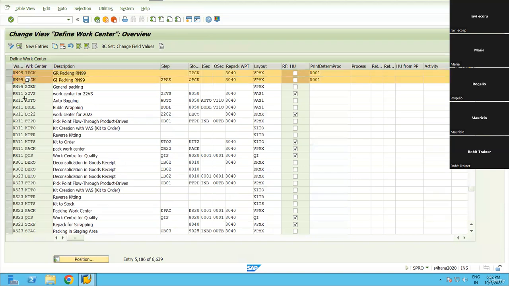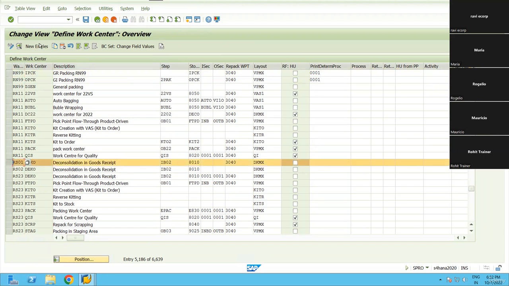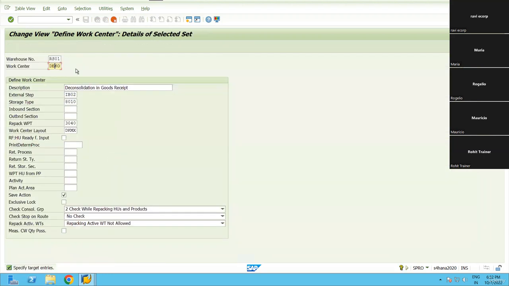So there are three work centers. Let me copy one standard work center. I'll copy this. Here my work center is, I need to give my warehouse RM99. Work center will be deco itself, deconsolidation in GR, RM99. Here I need to give my external step.